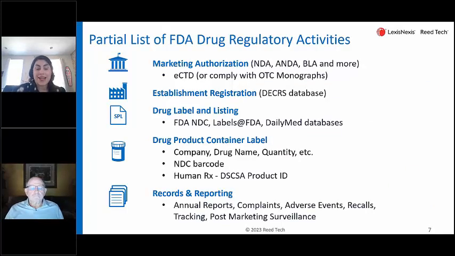So this is a list of some of the items that need to get completed throughout the course of the entire year, all regulatory activities. This is just a partial list of all of the things that you probably do throughout the year. So maybe it's marketing authorization or updating your drug labels, any annual reporting. There's lots here on this list, but we're going to cover the establishment registration and the drug label listing the most today to review those annual requirements that happen at the end of the year. And with that, Gary, can you give us some background on the annual reporting period?